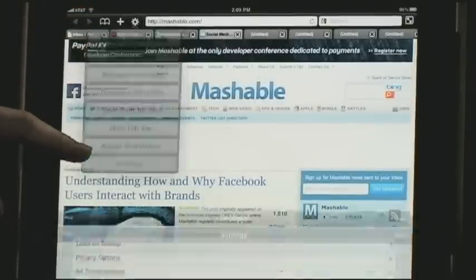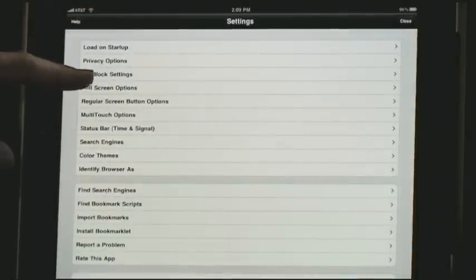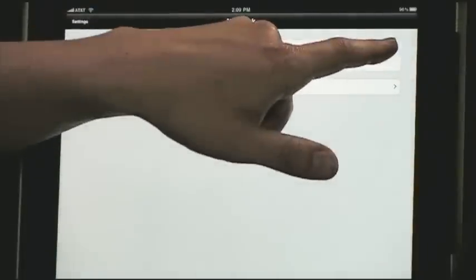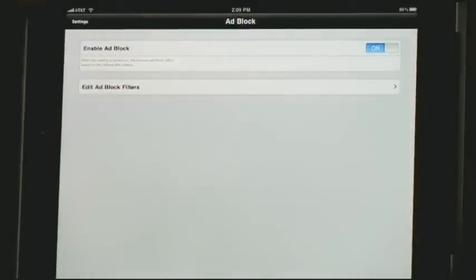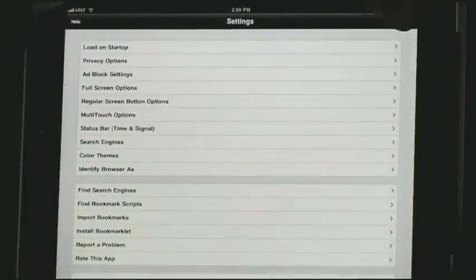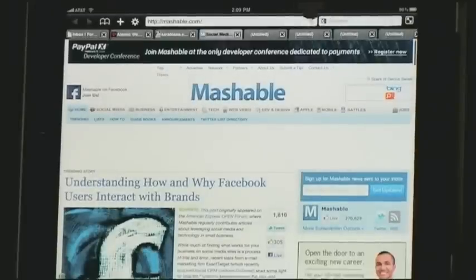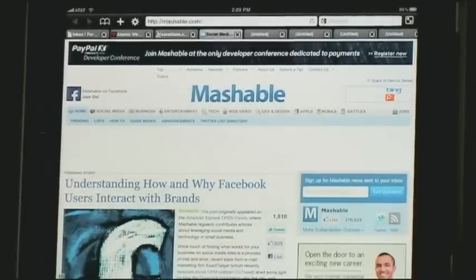Now, if I go back into my settings, I go back into my ad block settings, and then I go ahead and enable ad block. So it was off by default, and I enable it. And I go ahead and close my settings, and we'll just go ahead and reload this. Reload. Why won't you reload?